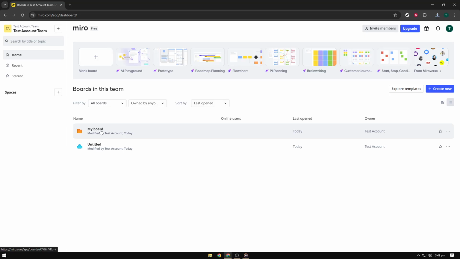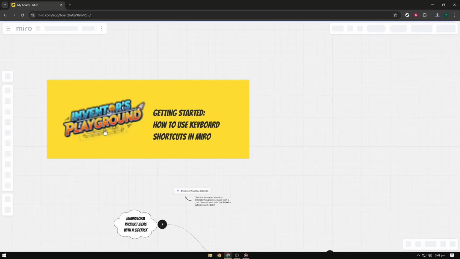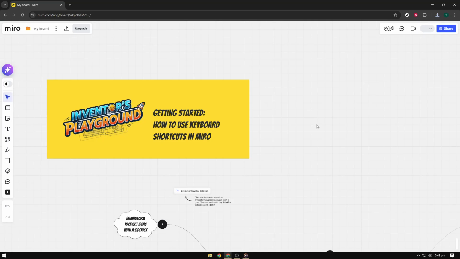After you've logged in successfully, you'll land on the Miro dashboard. This is your launchpad where you can access all your ongoing projects and boards. The dashboard environment might seem a bit busy at first, but don't worry, it's designed to help you stay organized and efficient. To proceed, select an existing board from your dashboard.